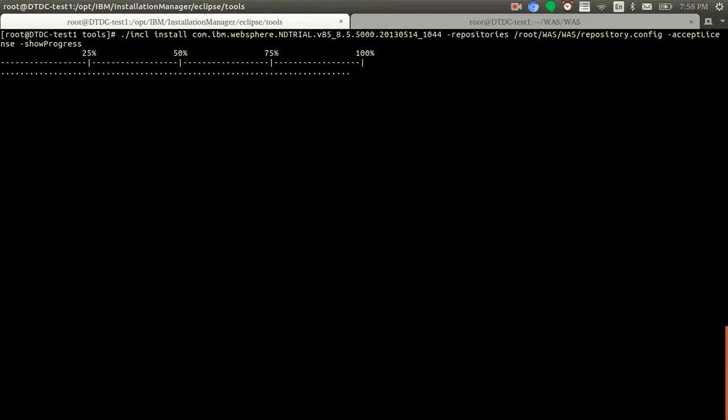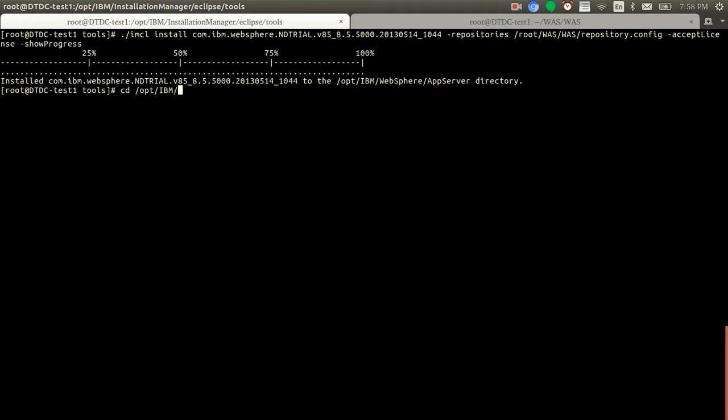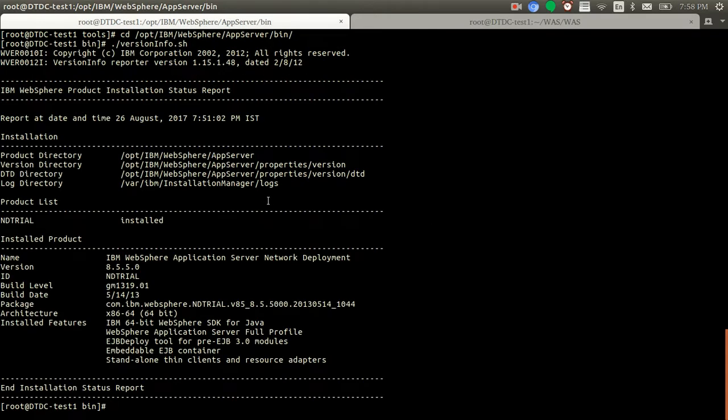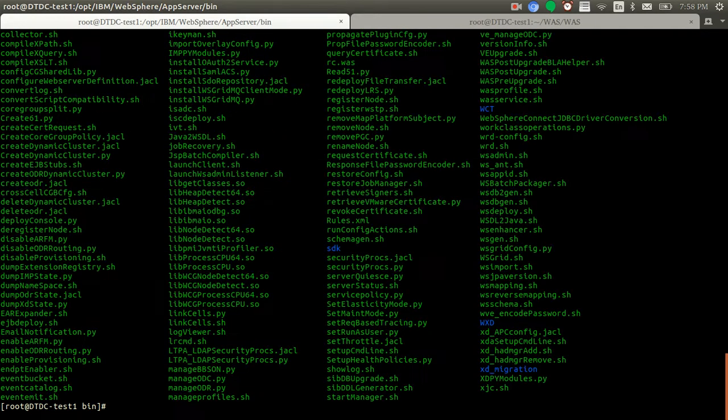Now I installed WebSphere in the default path, opt IBM WebSphere AppServer. Under the bin directory, I have the versionInfo.sh file, which gives these details. This is the installation path and version 8.5.5.0. Here we have one more interesting thing, we will check the JDK version.